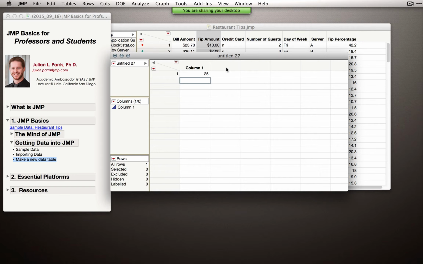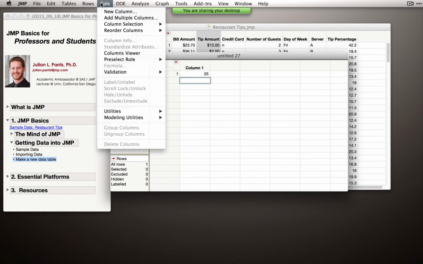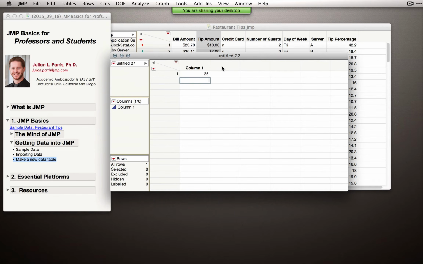Now, if you want to add additional columns, you can do that from the columns menu. You could add many at once or add just a single column. Another simple way, just double click in a blank space and JMP will add in the columns for you. If you want to add in more than one at a time, click in a blank space past a blank space and it'll add in columns up to that number.